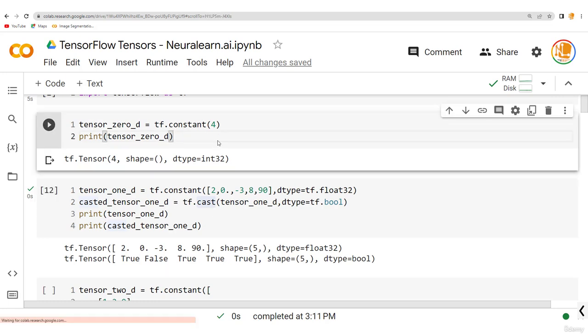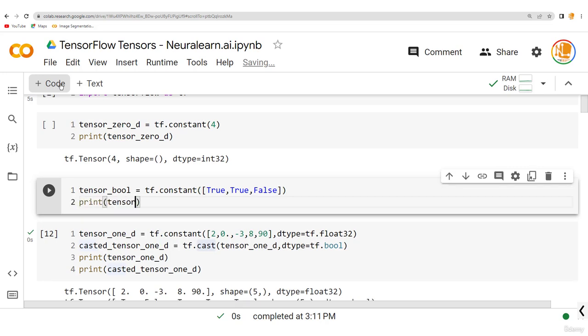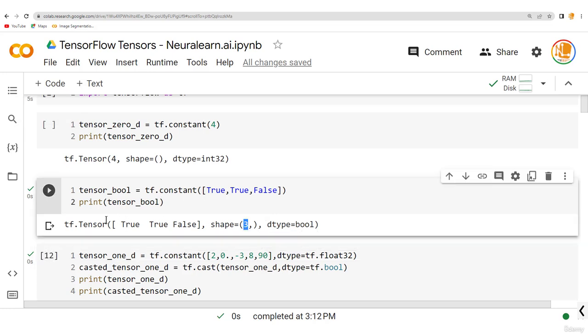We could also go ahead and create our own boolean. So let's say we have tensor bool. Let's call this tensor bool, and then we have this list made of true, true, false, true, true, false. Okay, so let's print out tensor bool and see what we get. As you could see here, we have our output tensor of shape 3, and here are the values. You can see the data type bool right here.